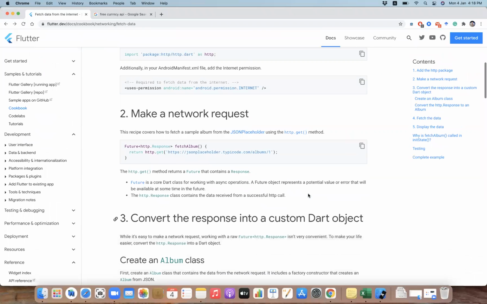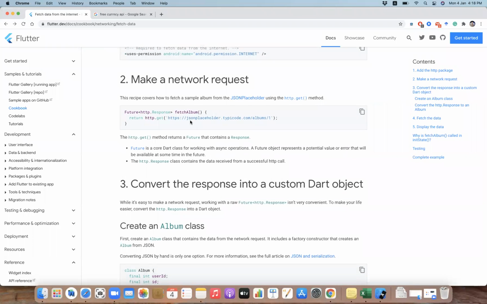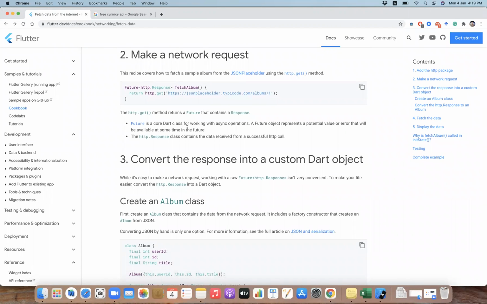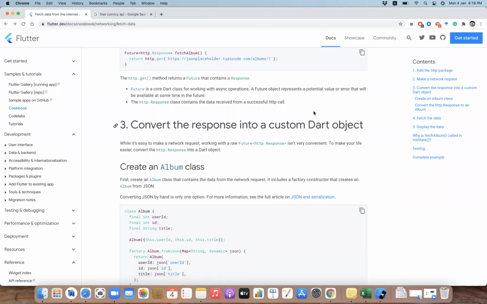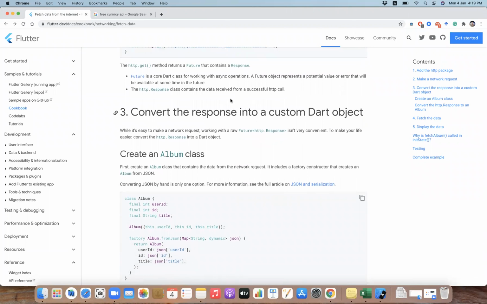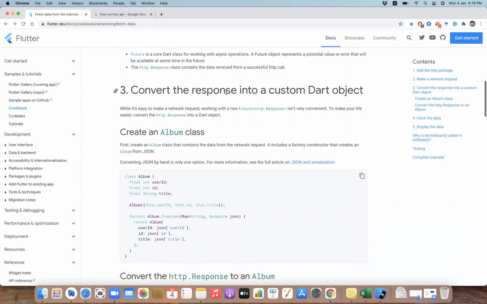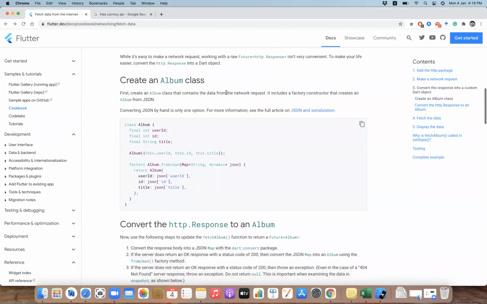Okay, the other step. Now, second one, you have to make an HTTP network request by using this code and the Future, which is a class for working with async operations. The Future object represents a potential value or error that will be available at some time in the future. The HTTP response class contains the data received from a successful HTTP call. You can go through these declarations to understand the Album class.